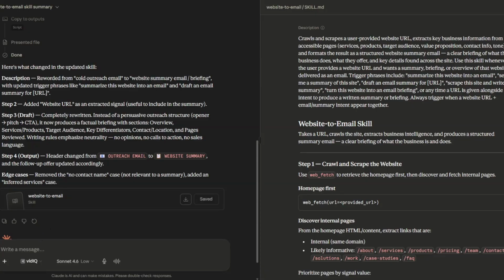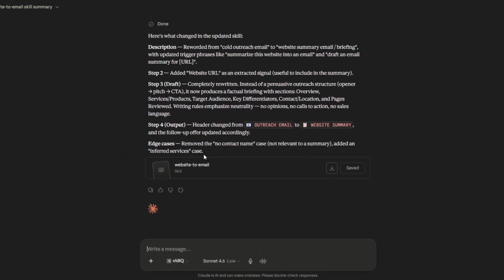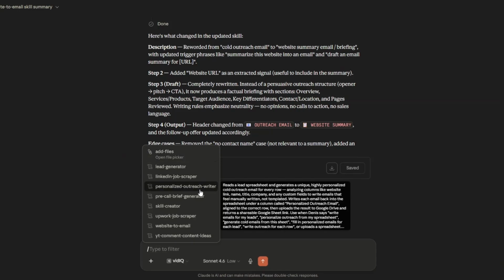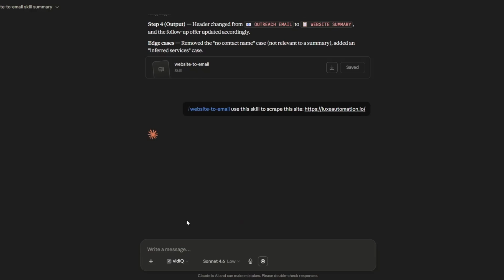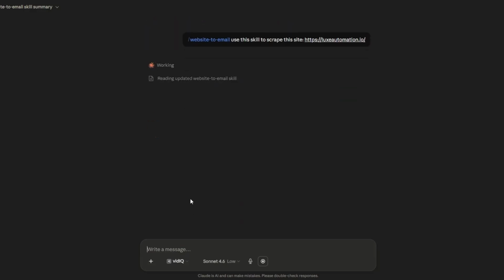Now, here we're going to use the skill to scrape our site. So we're going to tell Claude, use this skill to scrape the site, which is my site, and then I'm going to hit enter here. Let's give it a second or two for it to scrape the site and generate a summary for us that is ready to be sent via email.